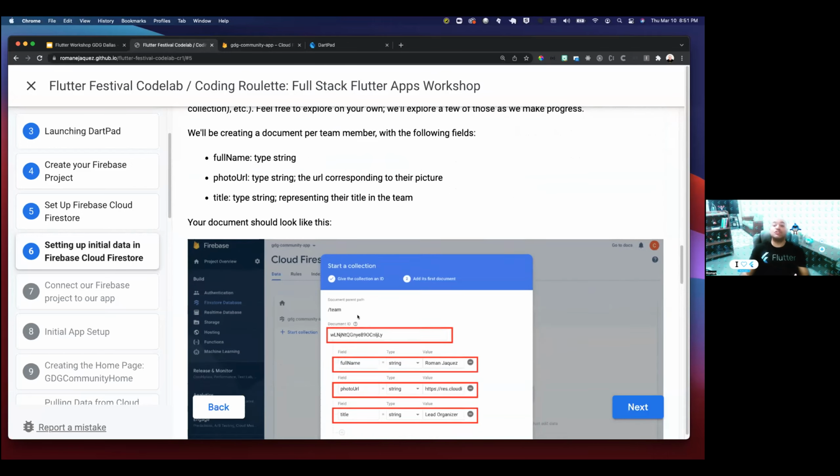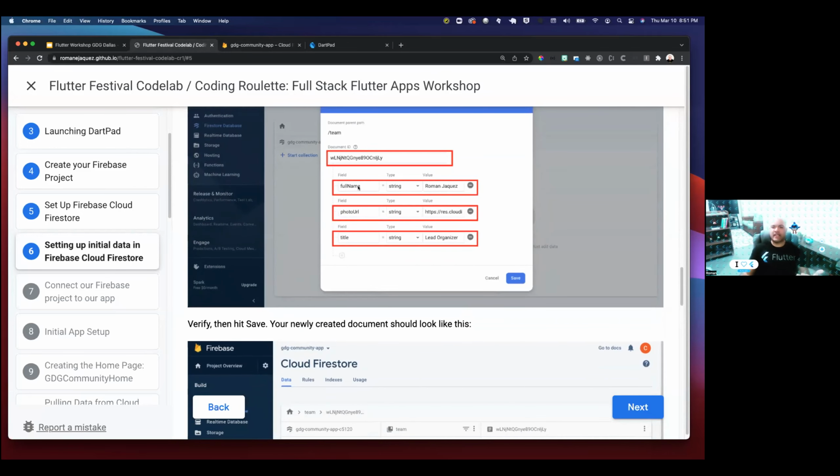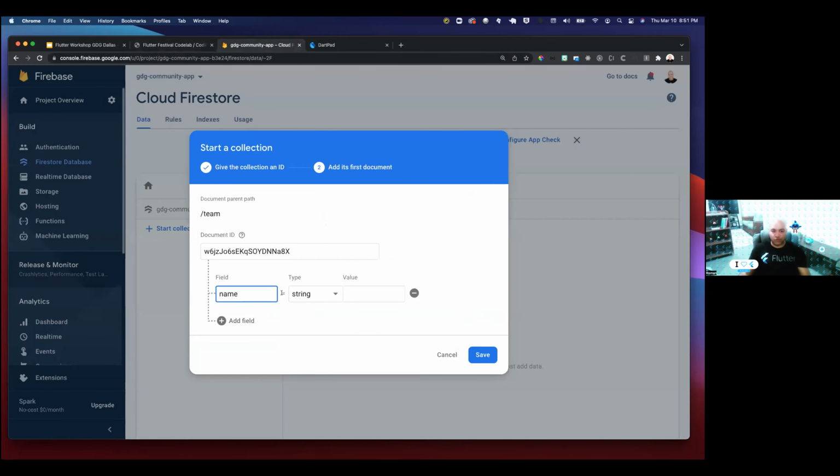For example, you can add a name, a photo, a title. You can add anything. You can follow along in this particular case. We're going to skip a few things here, but I want you to pay attention to what I'm doing right now. So let's say I add name, and I make it type string. I'm going to say Roman Jaquez.